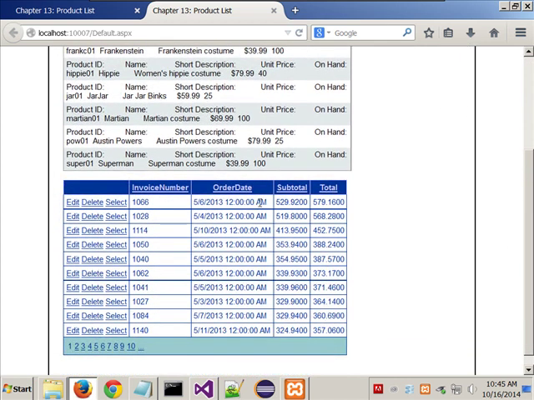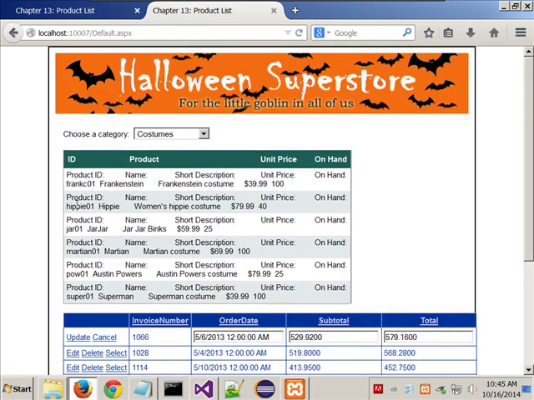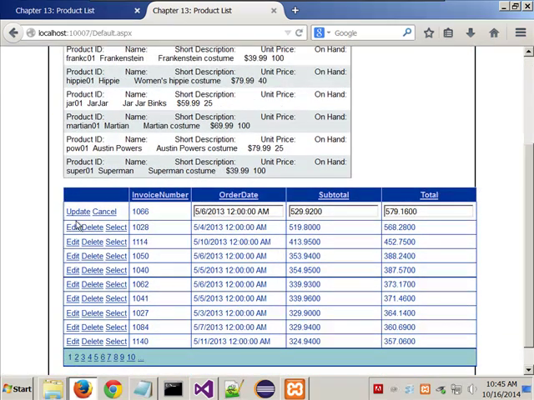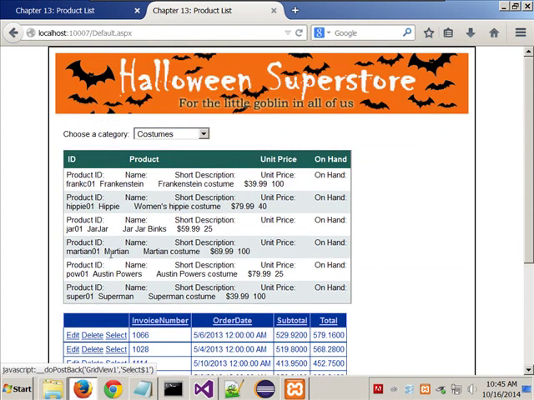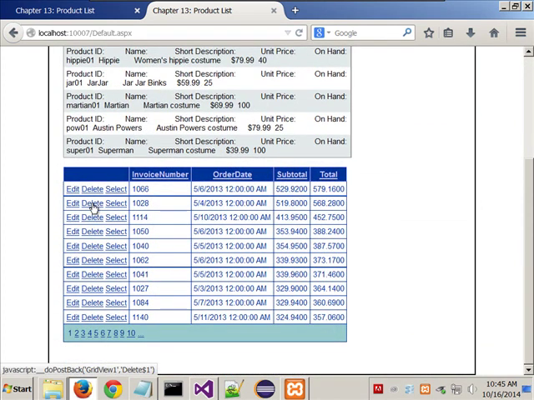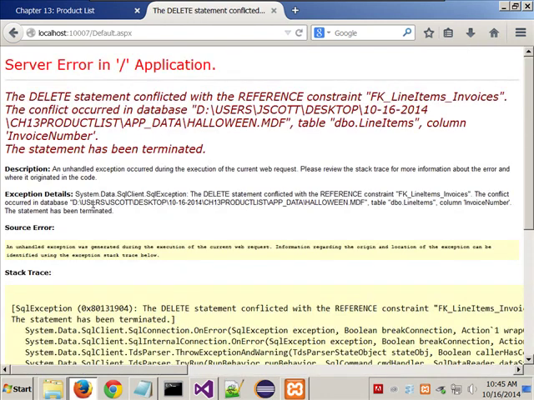If I want, I can edit that particular row. So now I can come in here. I can't edit the invoice number, but I can edit the order date or the subtotal or the total. If I don't want to, I can cancel it. I can click delete, but then it's literally going to remove it. So if I click delete, it says that there's an error in the application. Why? Because I'm trying to remove something and there's another table that depends on that. So I'm removing it from the wrong table.